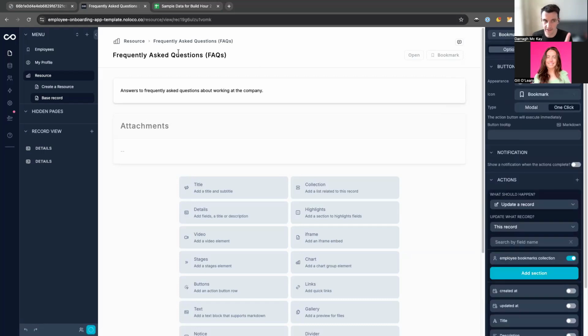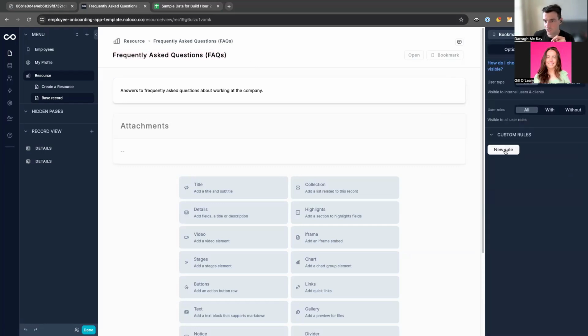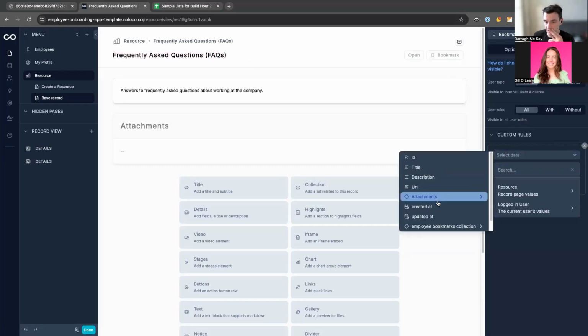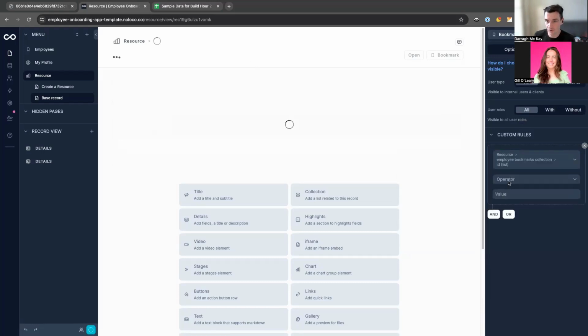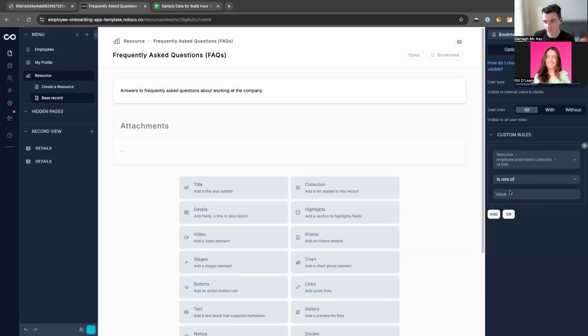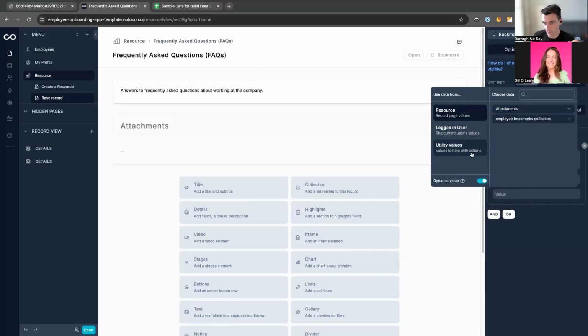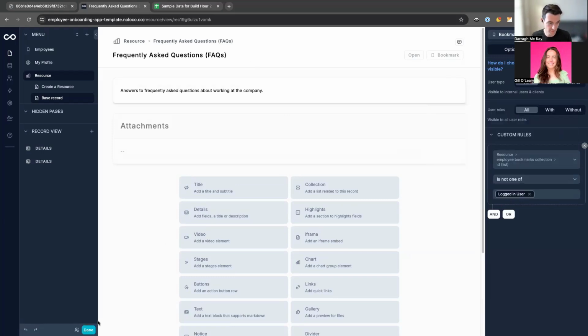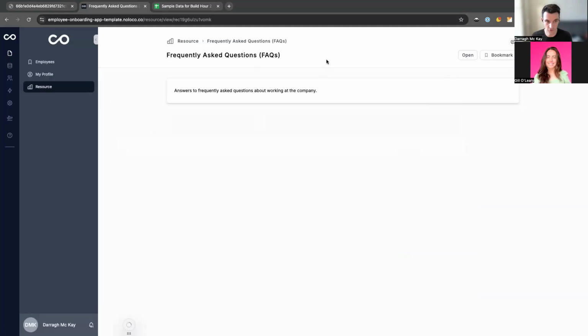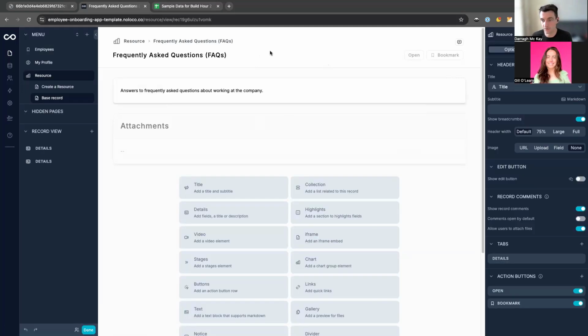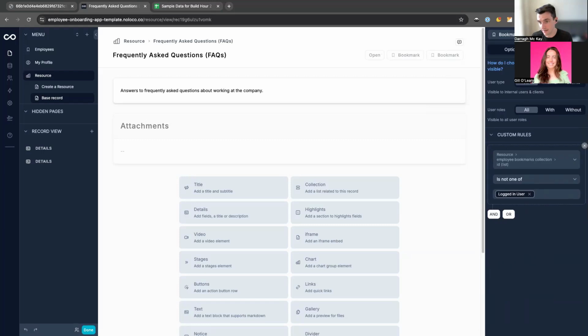Now, interestingly, this is the one I added. So we also like to make sure that the user hasn't already bookmarked this. So we can make sure it's not one of the logged in user. Okay. So if I turn off build mode, we should see that doesn't show up. Maybe I picked the wrong one for Jesse. Can't remember.